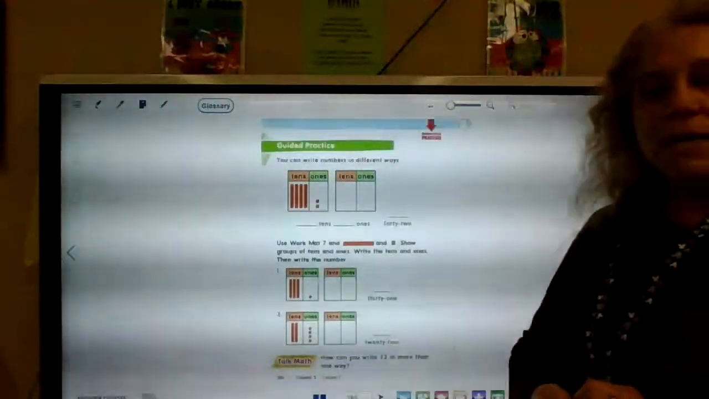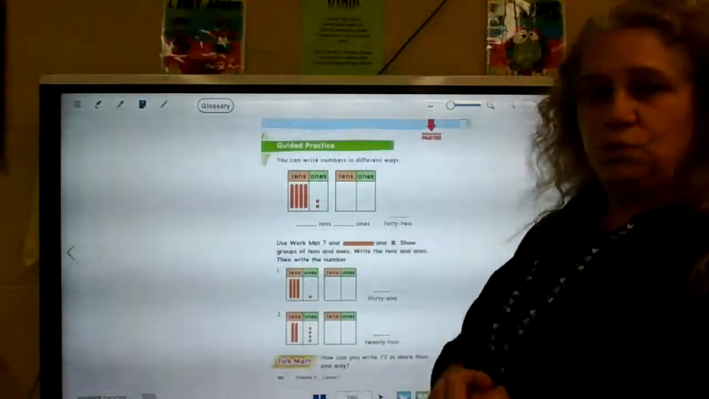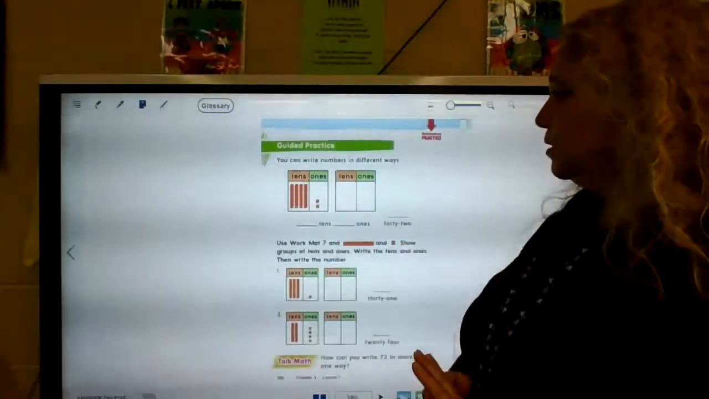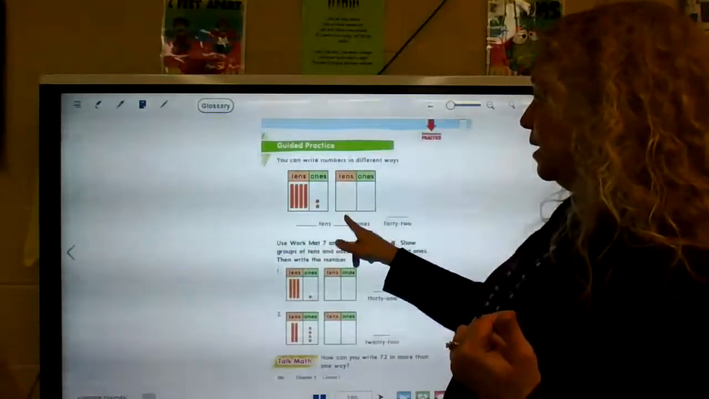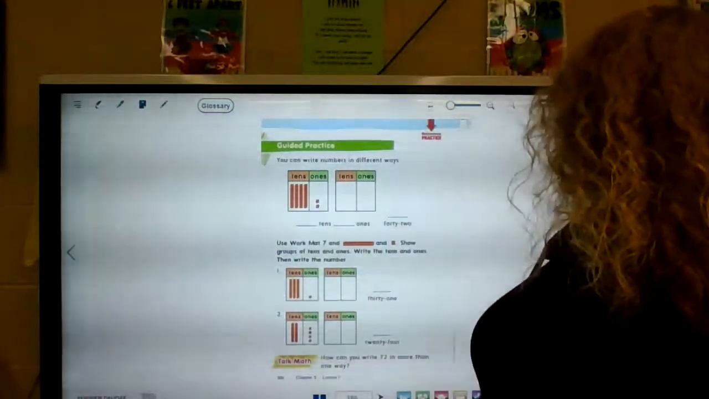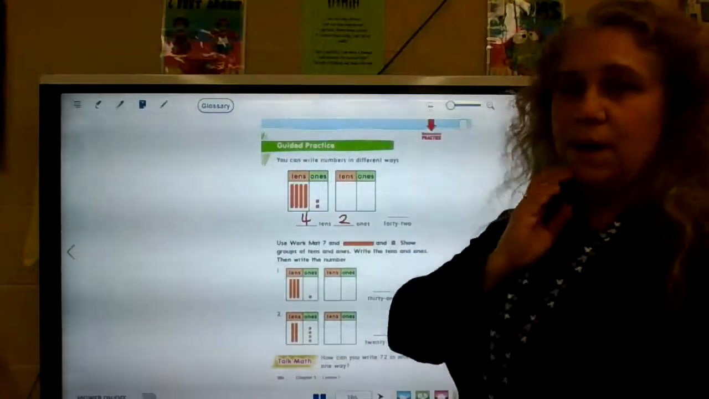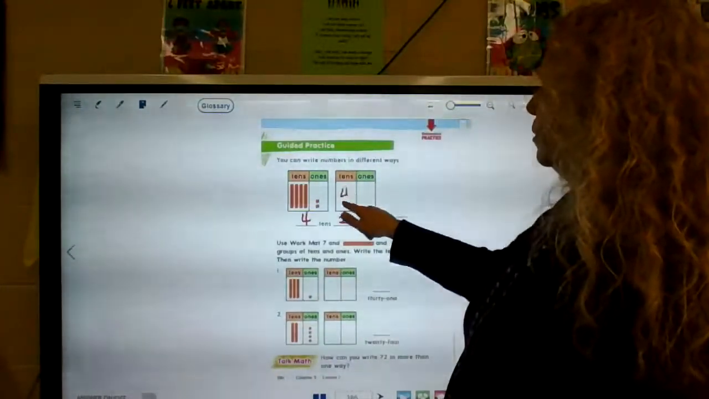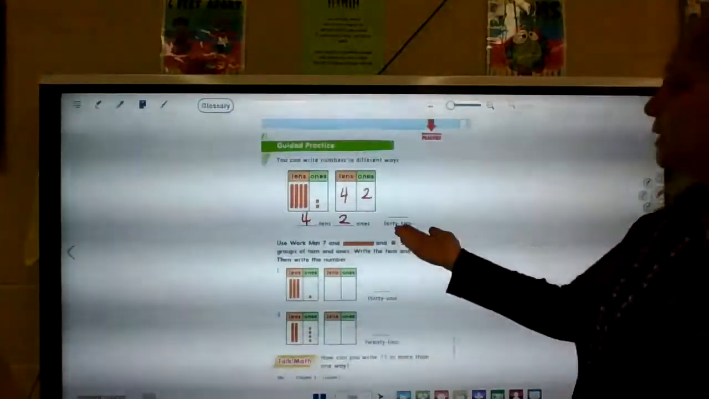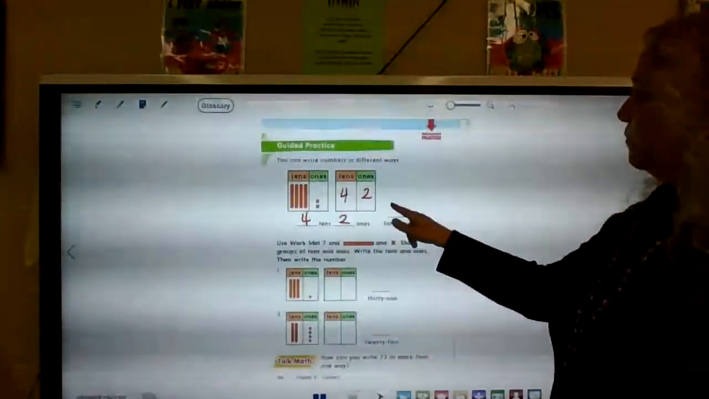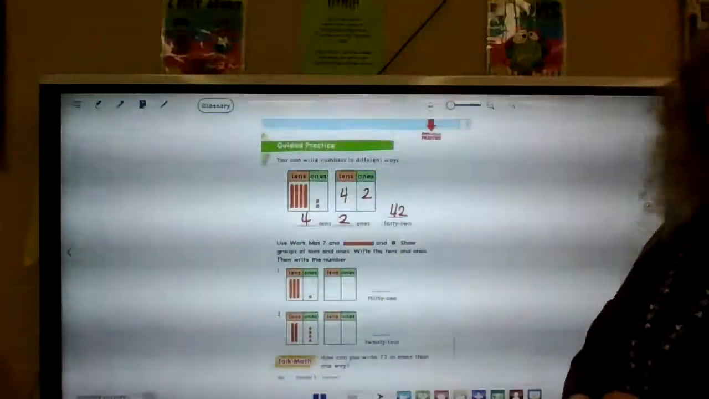Okay, so we can write numbers in different ways. When we have 4 tens and 2 ones, we can write it using these words and numbers. 4 tens, 2 ones. That's one way to write it. And let's trace our 4 and 2 here. Or we can write it as a number, 42, and we write 4, 2. 4 is our tens, 2 is our ones, 42.